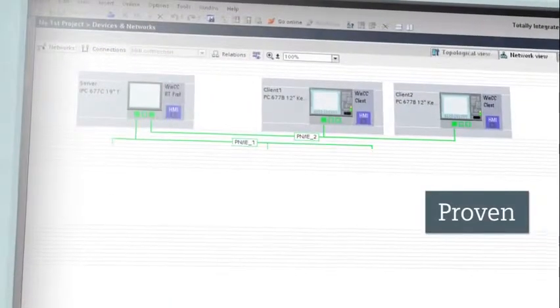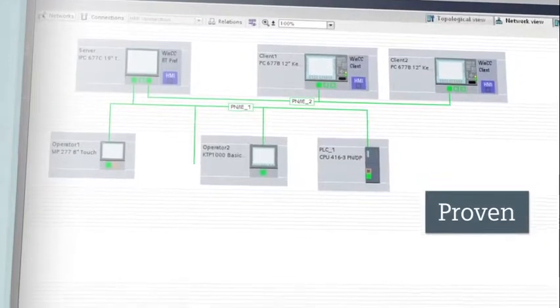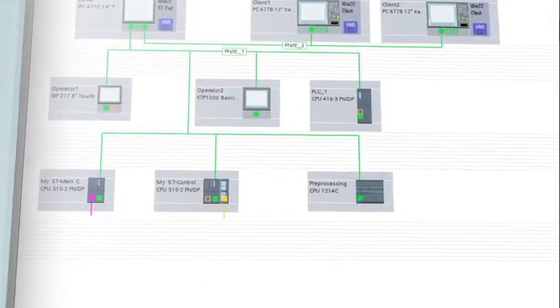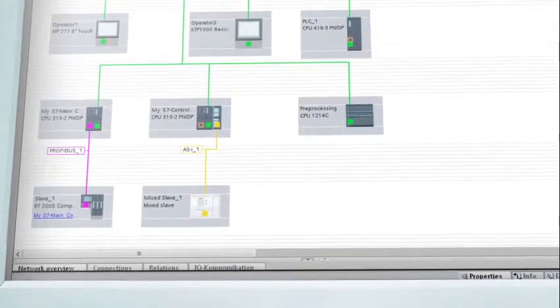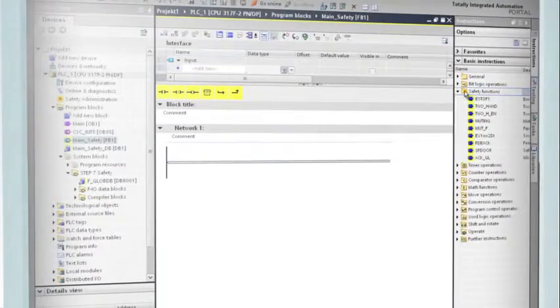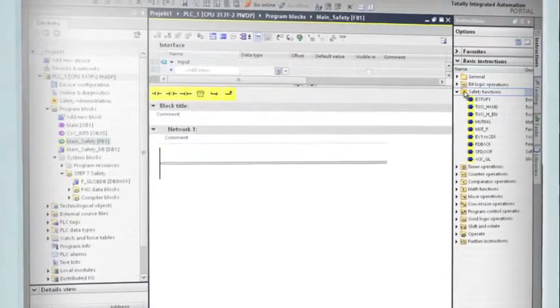TIA Portal protects existing investments. It integrates proven project planning, works with existing hardware, and is upward compatible. TIA Portal jumpstarts safety programming with a library containing certified safety functions.